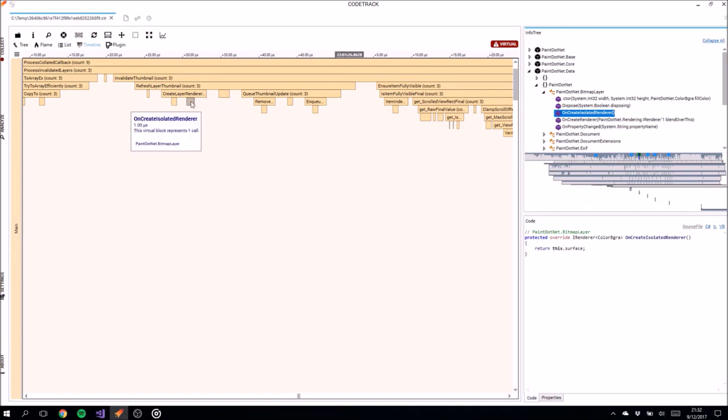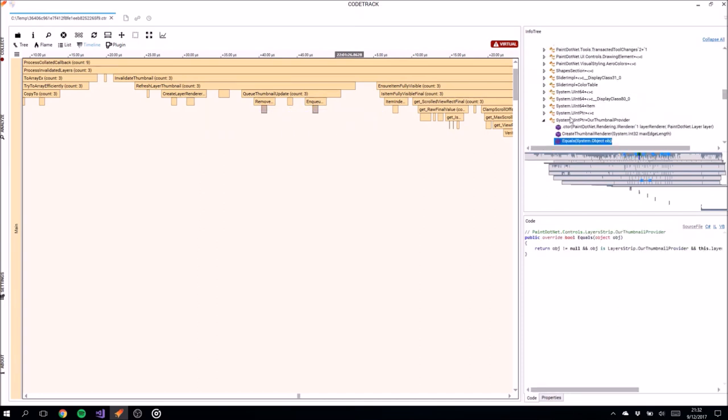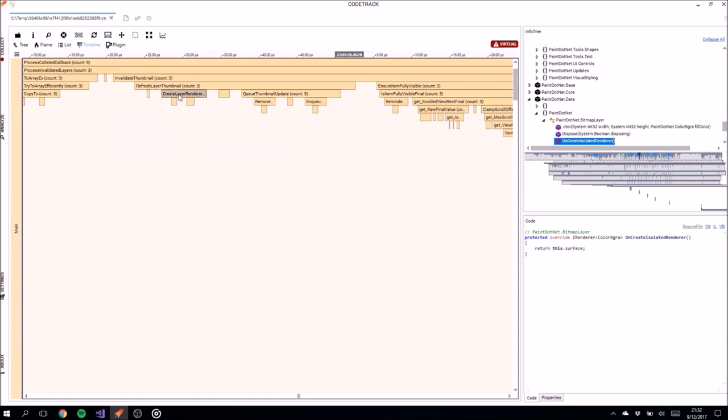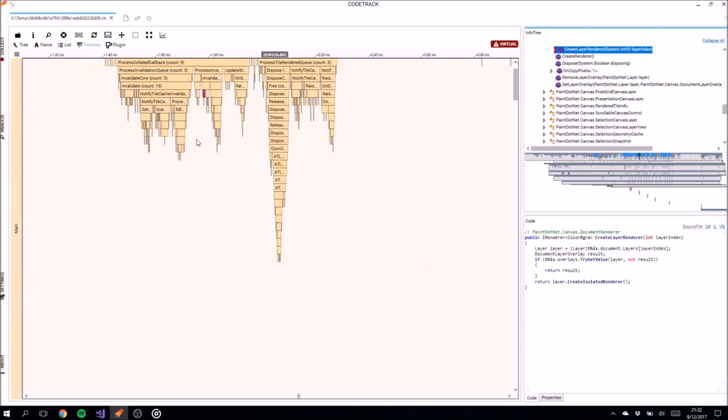To measure the time, you can just drag a region in the timeline. If you right-click in the assembly view, you can mark a method with a color, so you can easily find it back in the timeline. This color marking is also shown in the tree views. You can zoom back to the complete view by clicking this button.